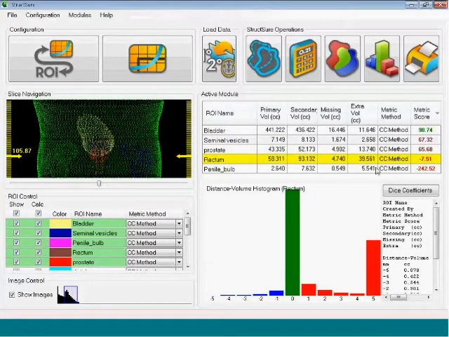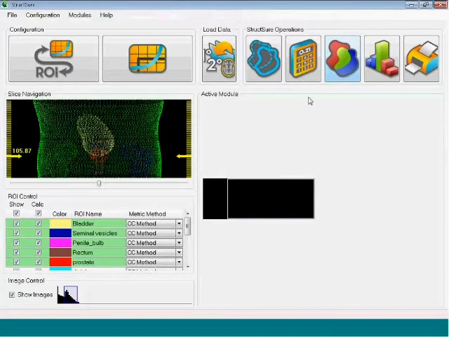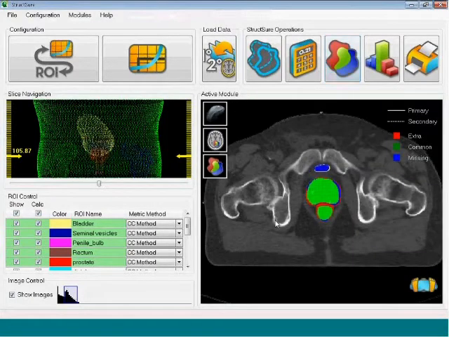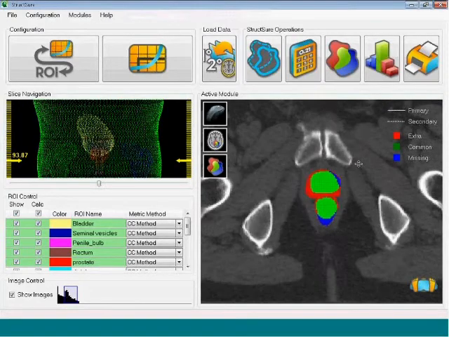As you can see for the rectum, pretty much a failure, a negative score. You can see there were a lot of extra voxels, and the penile bulb was a big miss. And if I move over to our ROI difference regions view, you can actually begin to see what's going on here. If I zoom in a little bit, I can use my scroll wheel to move through the slices. You can see here where there are alike and different contours.